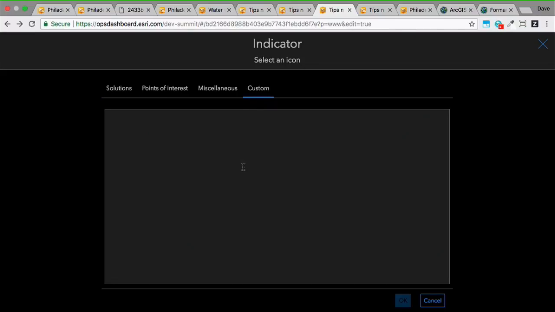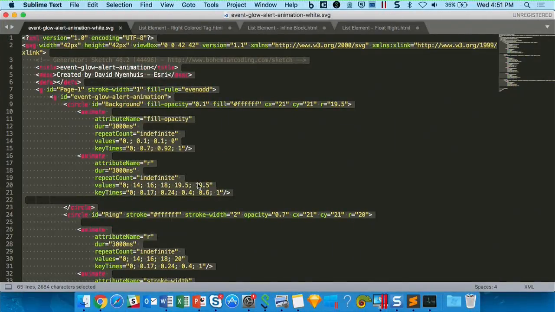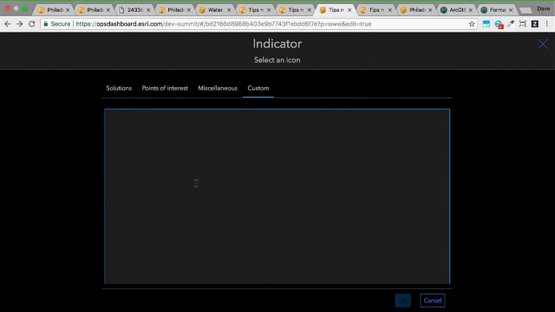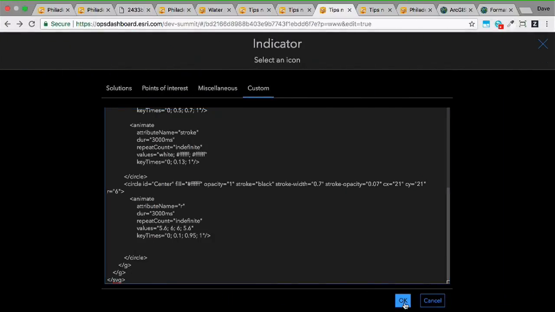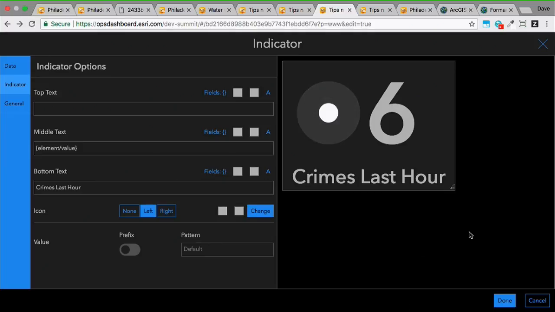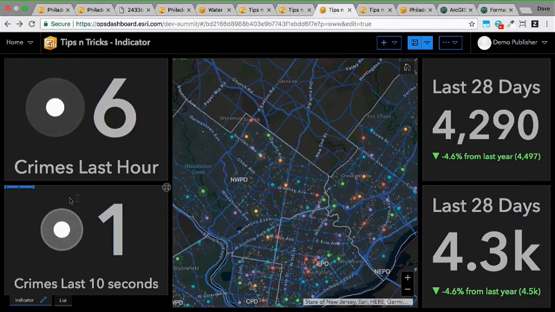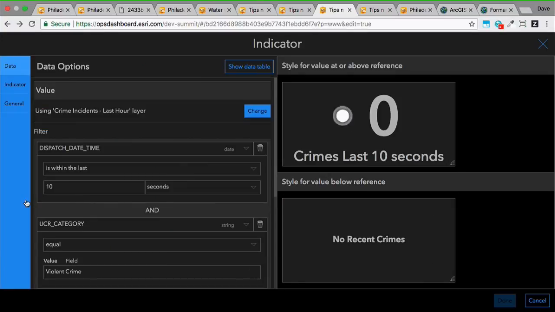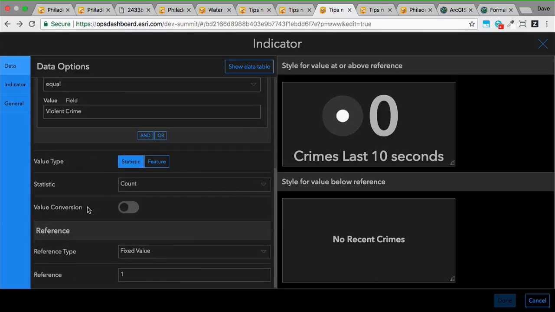But if you do need a custom icon, you can paste your SVG source code in here. And there you go. Now, it might be distracting, especially since this is animated. So maybe we only want this to display when a threshold has been reached. So if there's been one or more crimes, I can visualize it differently.